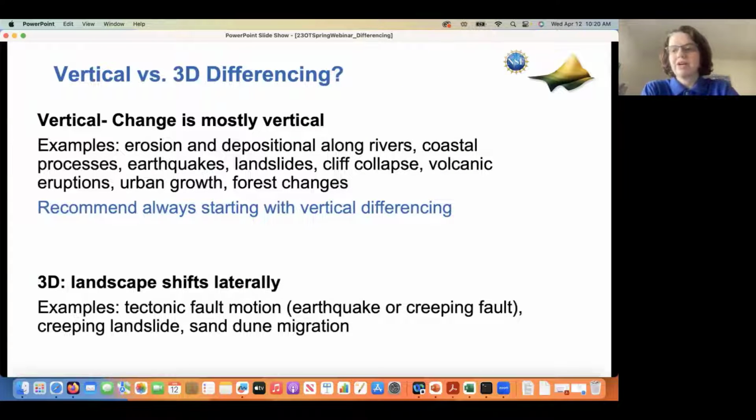So now I'll discuss several considerations that you might want to make when doing topographic differencing. We often get the question of, should I do vertical or 3D topographic differencing? Generally, I recommend always starting with vertical differencing. First, most change that we want to see is vertical. This can include the examples that you see here of erosion and deposition along rivers, coastal processes, earthquakes, landslides, cliff collapse, volcanic eruptions, urban growth, and changes to forest.